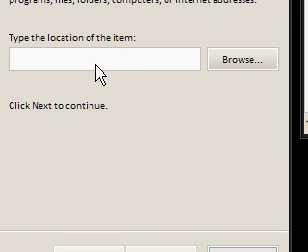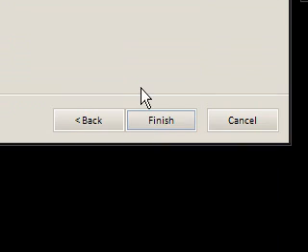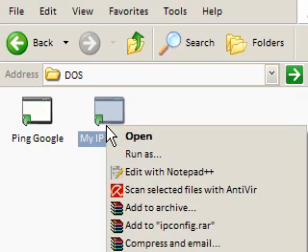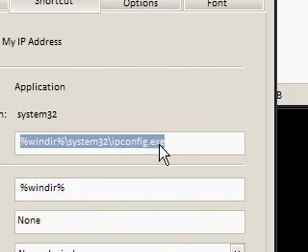Another useful one is to know your IP address. So you say ipconfig. Next. My IP address. Finish, run it. You notice that it flashes up and disappears. So what do we do about it?